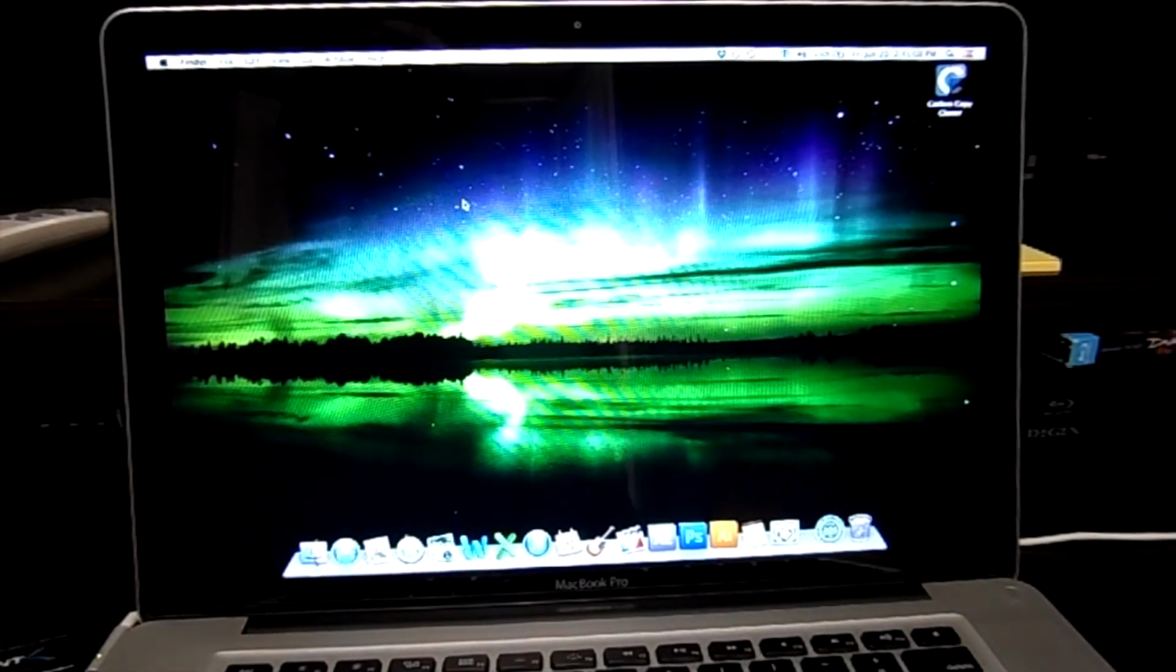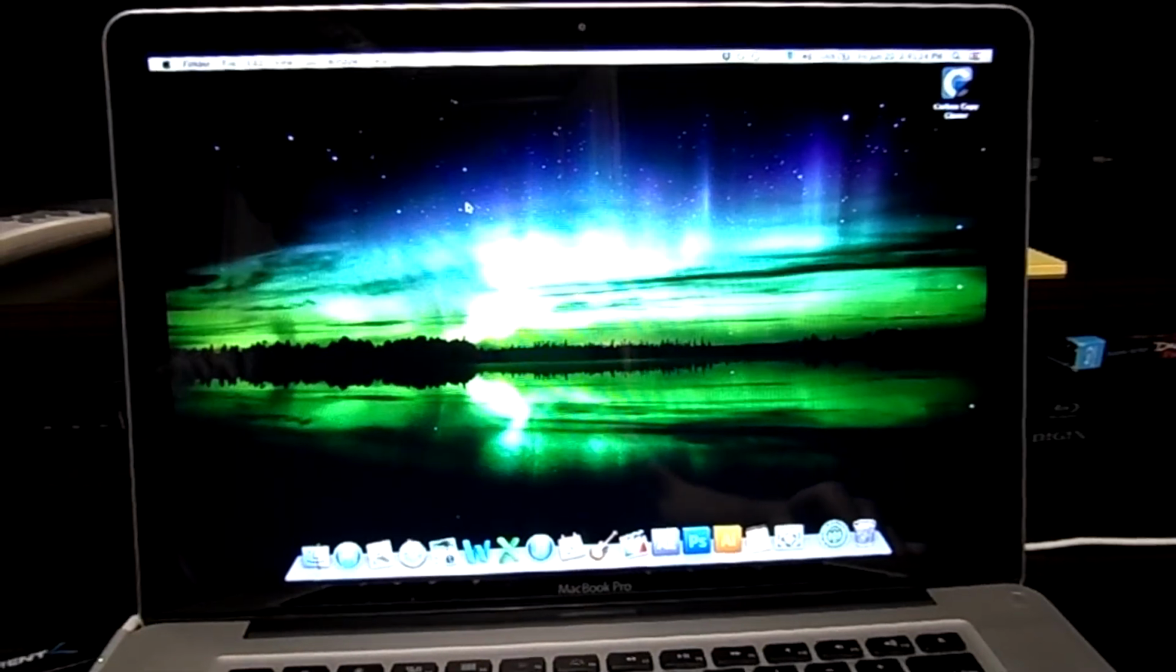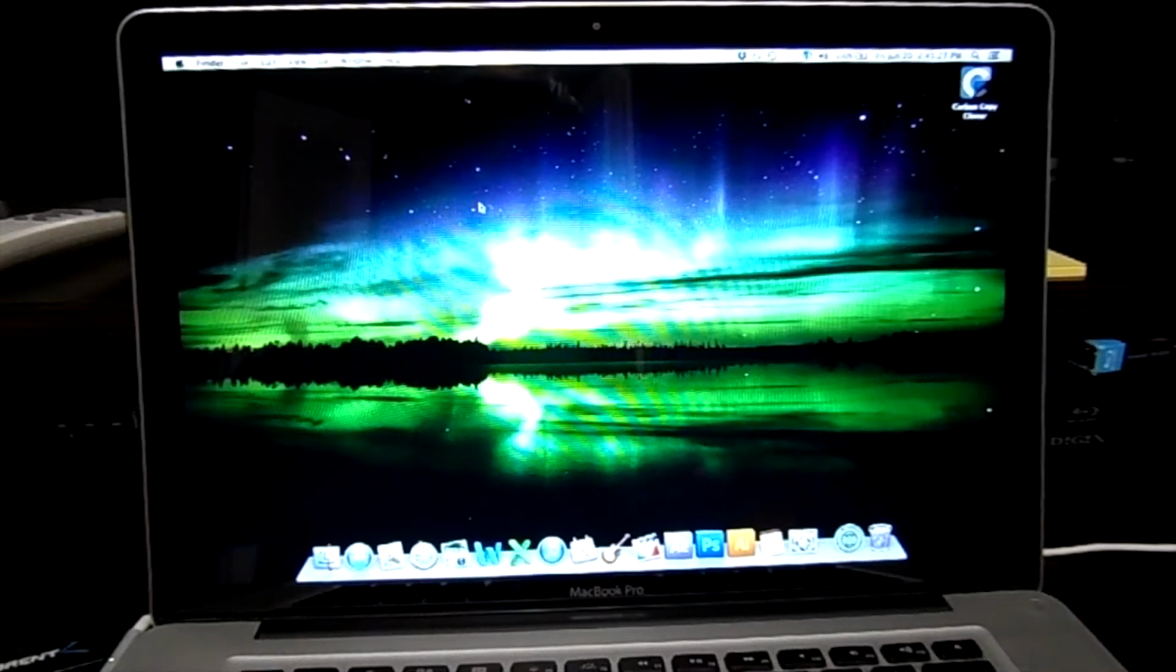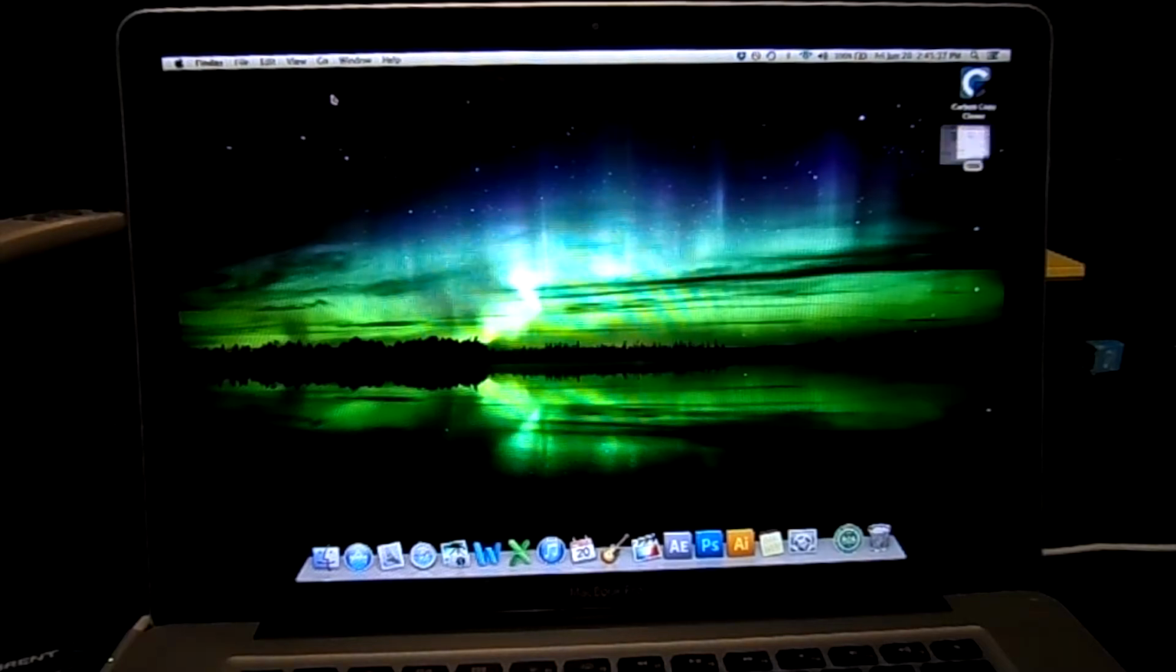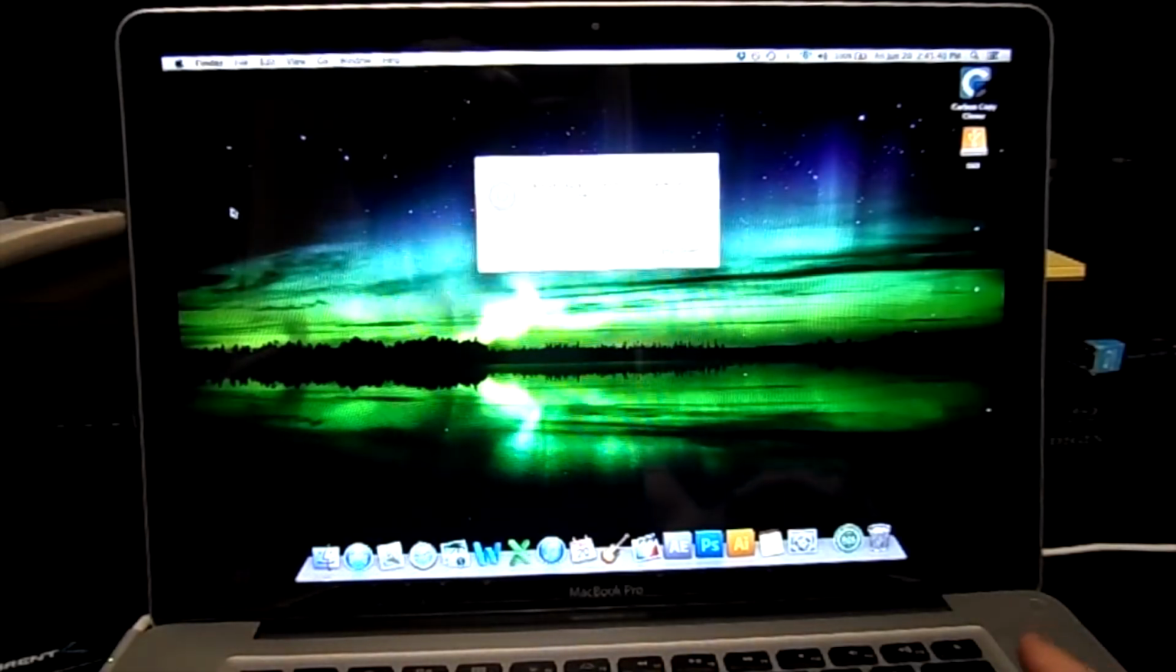Alright, so it finished the clone. I closed out of Carbon Copy and unplugged the new hard drive, because I'm going to test it first before doing anything to the laptop. So I'm just going to plug it in again to the USB port. And there it is. Got all my stuff on that. So I'm just going to shut down the computer and try to boot from the external drive.